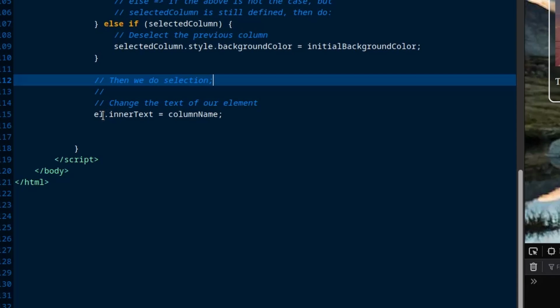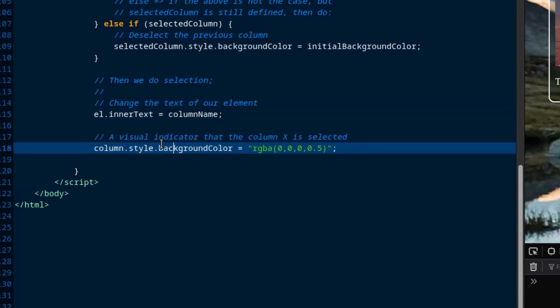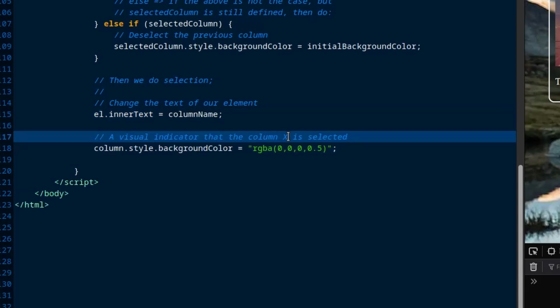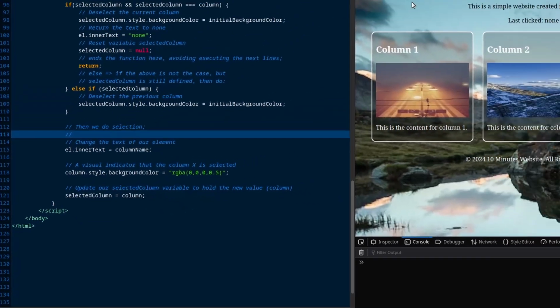The selection is easier. We get this element, then change the inner text, and we set the column name that we send in the element. Then we put a visual indicator that the column is selected, changing the background color. Then we set the selected column as the current column. And we hit save, reload the page.